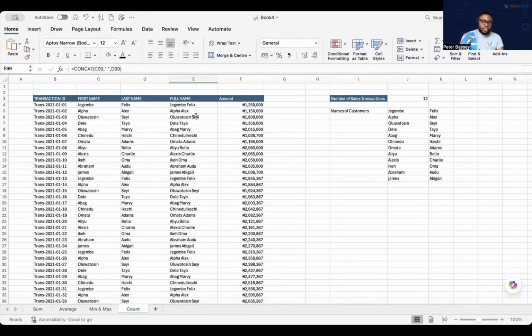So these are the major functions that you would use in your day-to-day calculations in your day-to-day work as an analyst. Next, we want to look at logical functions.